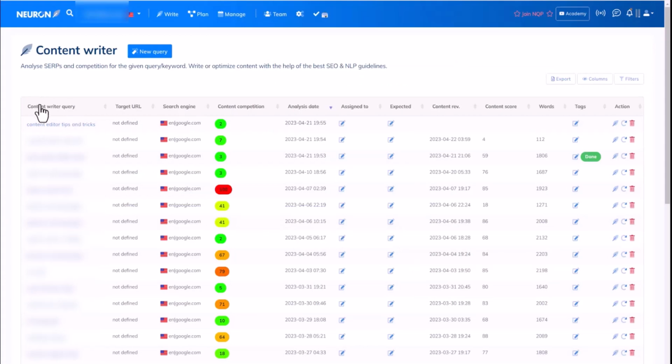Content Writer Query means the keyword's search engine. I used google.com, so it shows google.com here. And content competition, a lower number is better to rank on Google. We have the analyzed date. You can assign it to your team member. We have a content score and how many words I wrote. And here are the tags. We have the action.